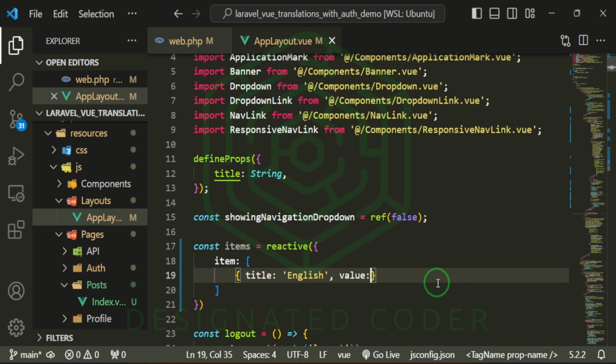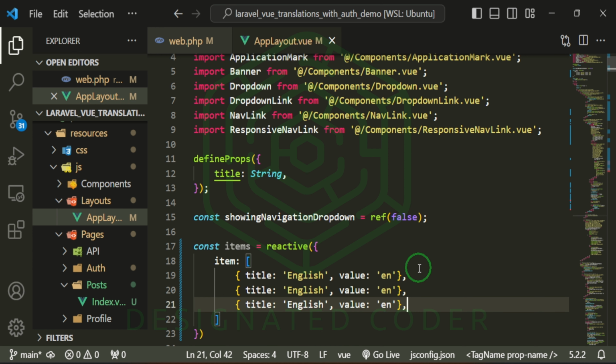And I want to make a value because we're going to have to talk to the backend in order to change our languages with the language codes. So we'll do EN for English. And then this one will be Spanish. This will be ES. Arabic, and for Arabic, it'll just be AR. So now we can loop over this in that dropdown.